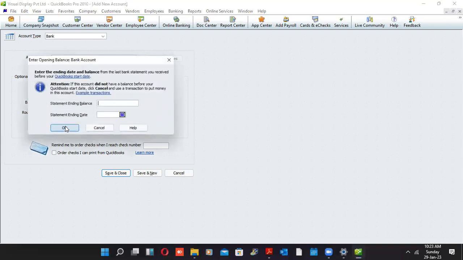So come to enter opening balances. So there is a balance of 850,000. So you can enter the balance 850,000 and write the statement date.